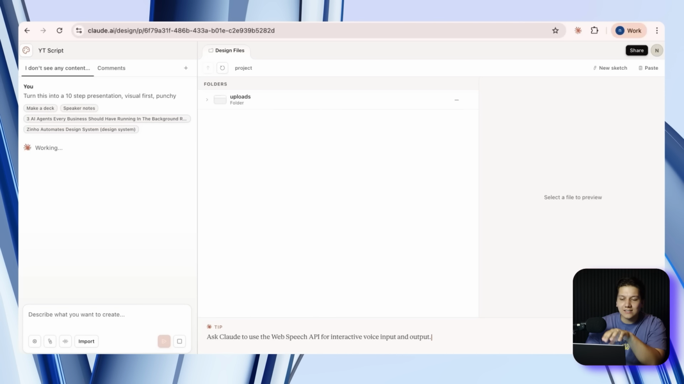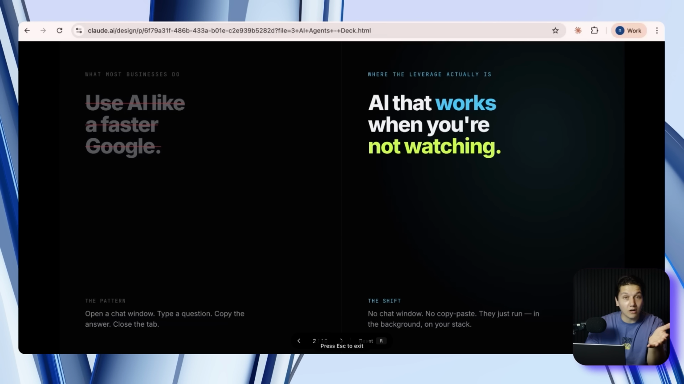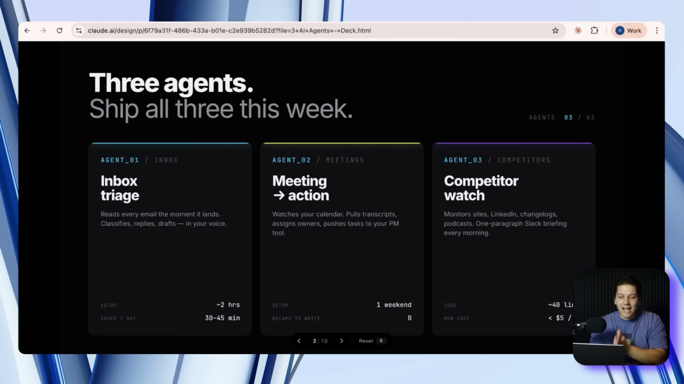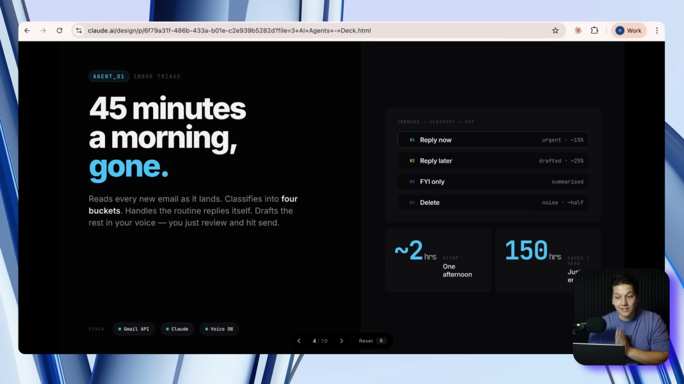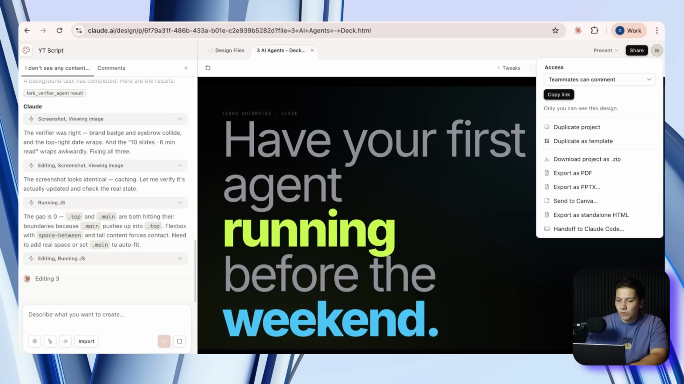There you can see Claude is now structuring the narrative: the hook slide, the problem, the solution, the 3-part breakdown, the CTA. Every slide is on brand. And as you can see, the slides are clean. And then we are going to export it in PowerPoint. Okay, and done.